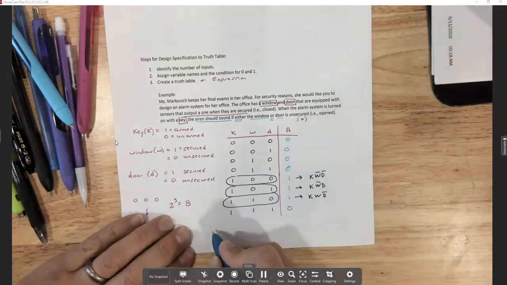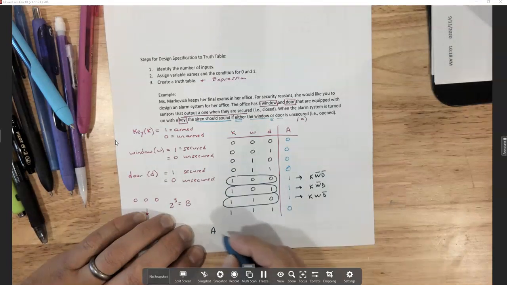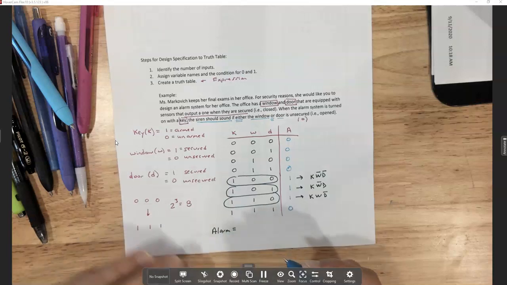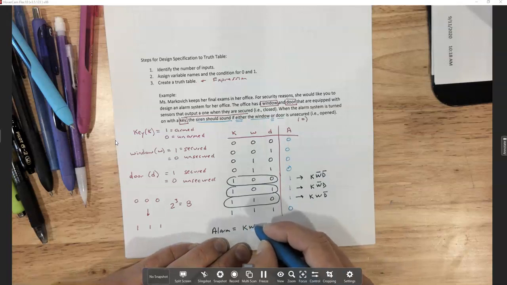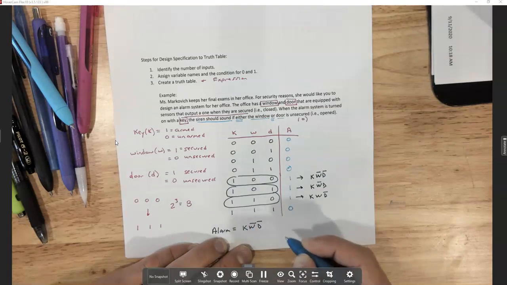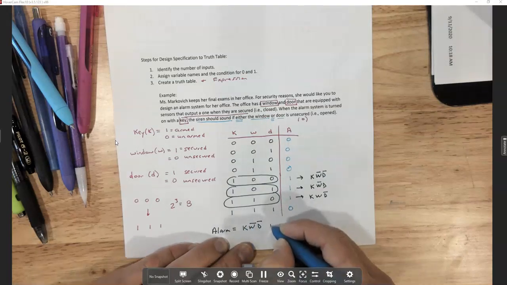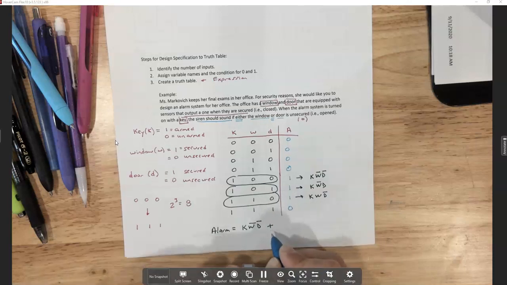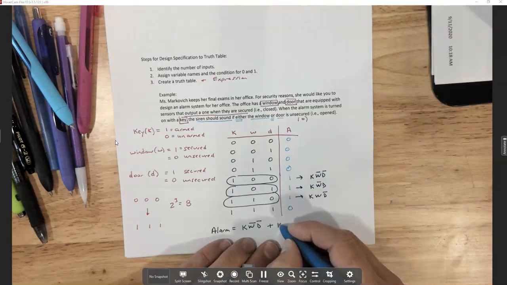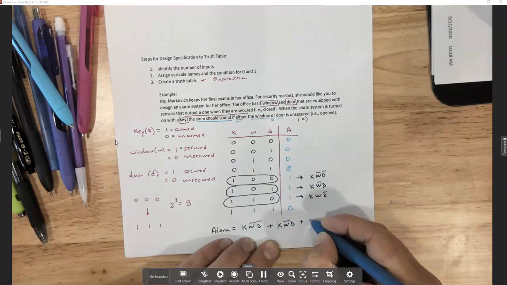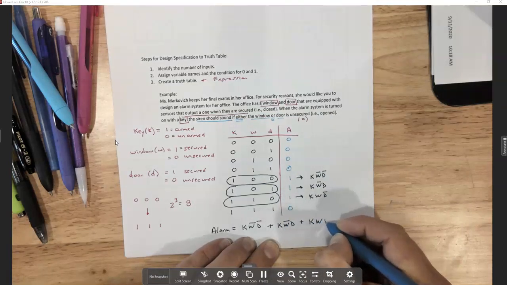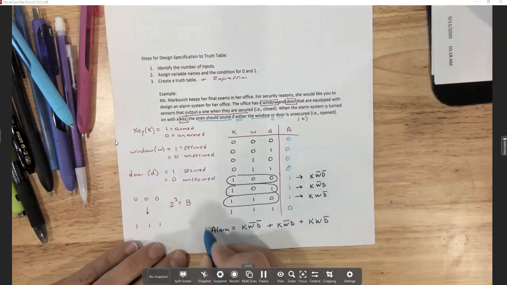Okay, so if we wanted to write the expression for when the alarm should sound, the alarm should sound when I have K, not W, not D, that combination, or we use a plus to represent or, K, not W, D, or K, W, not D.